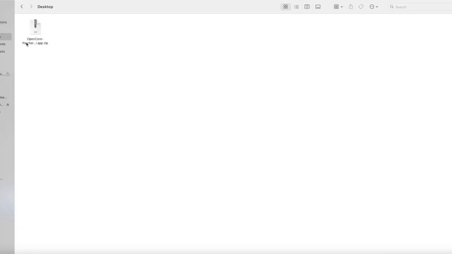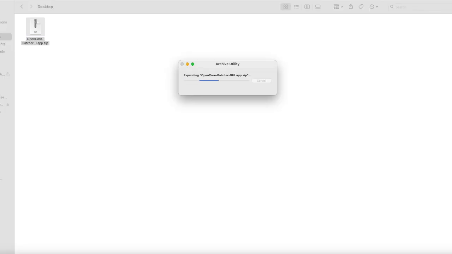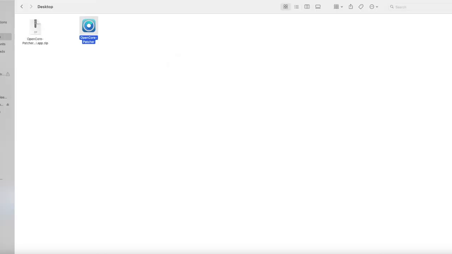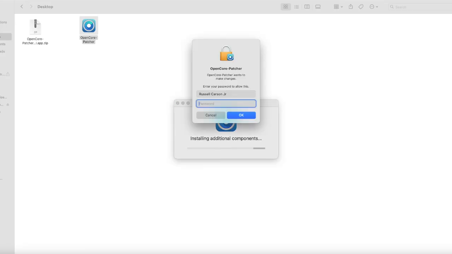Go to your desktop and open the OpenCore zip file. Double-click and open the OpenCore Legacy Patcher. The OpenCore Legacy Patcher will install additional components. Your password may be required.